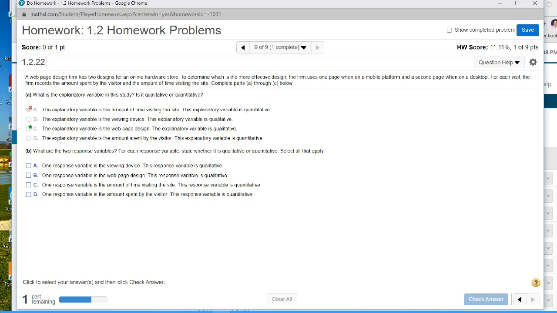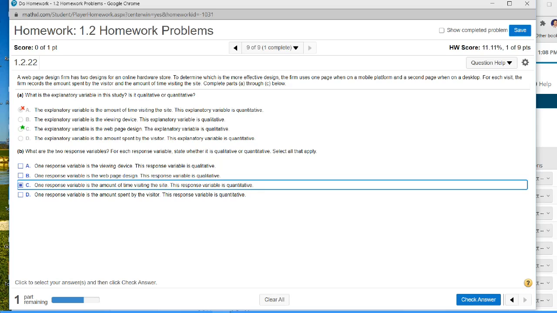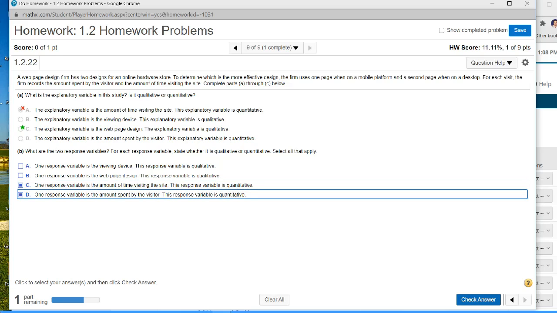And so, again, the nice thing about working in MyStatLab is that you get these multiple attempts. I'll show you that. So when we get done with all of this question, okay, I got that part wrong. It marked it wrong. It shows me what the correct answer is. Now I'm going to go on to the next question. What are the 2 response variables? Okay, the response variables are going to be the amount of time visiting the site, and that's quantitative, and then the amount spent by the visitor, and that's also quantitative.